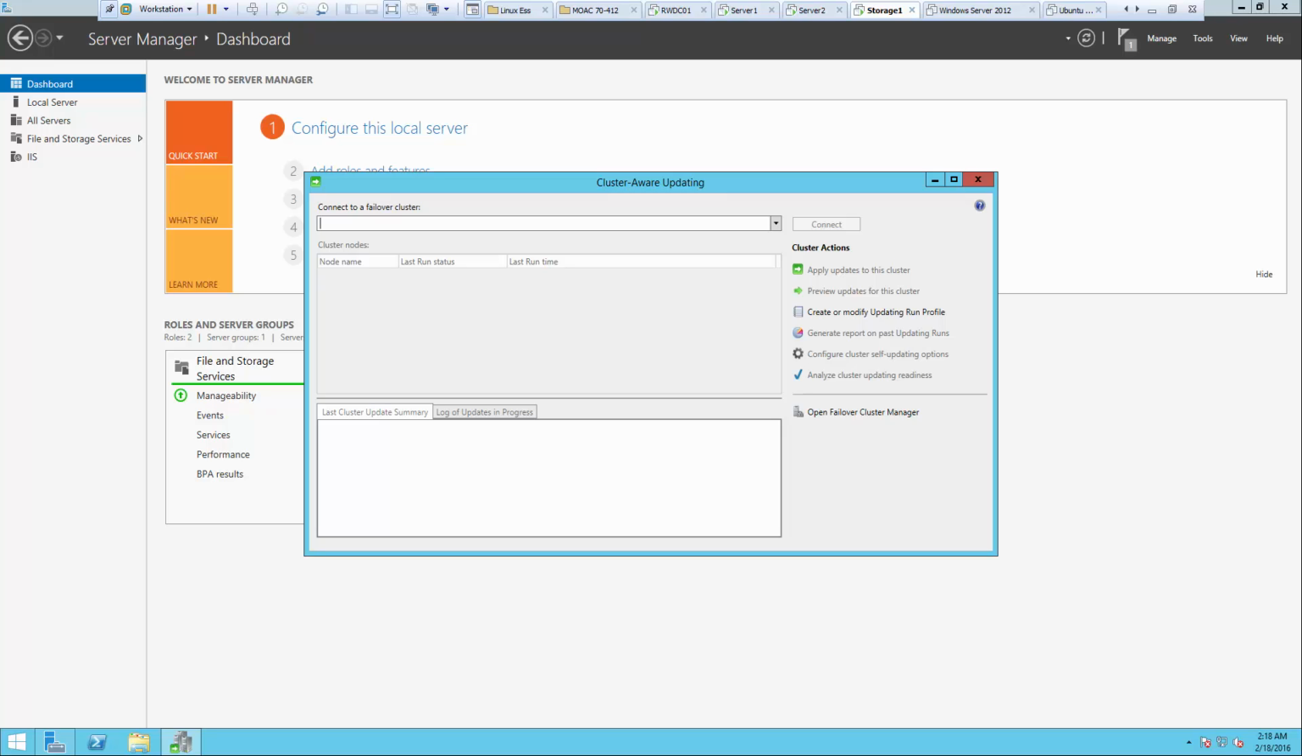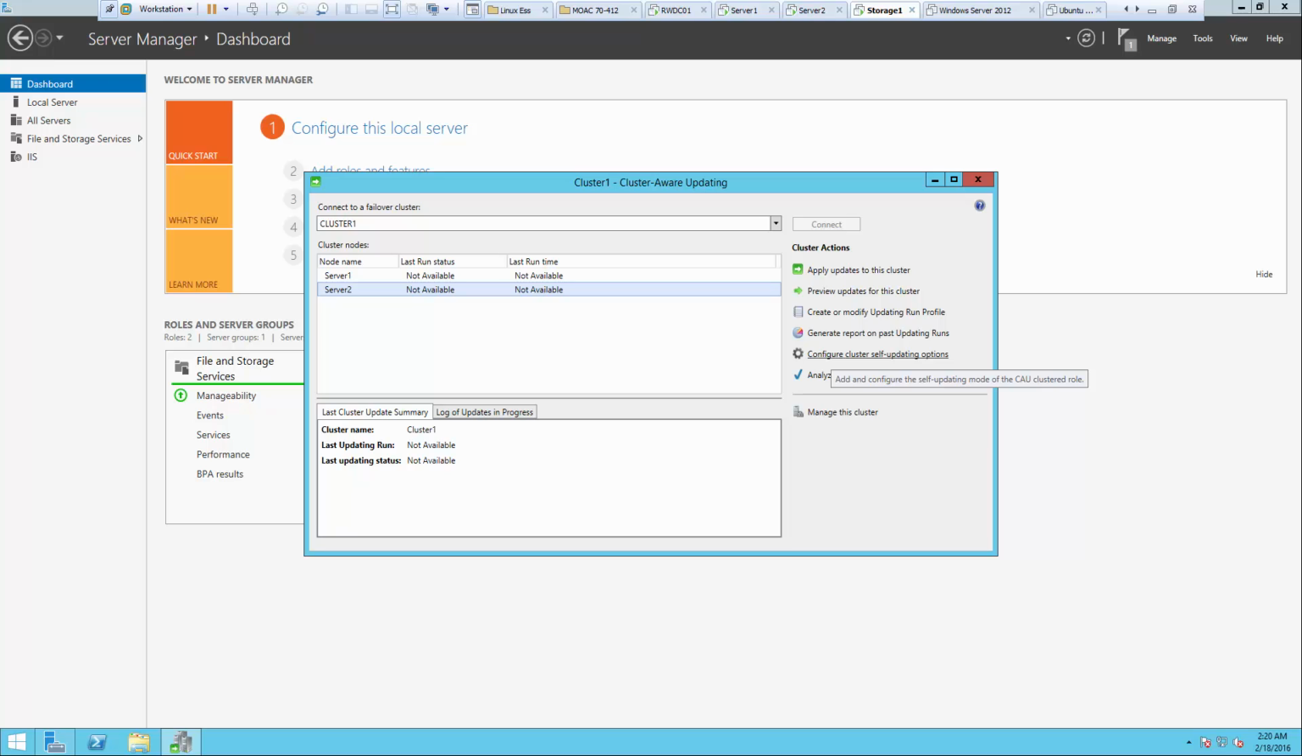And with this, we should be able to type in our cluster, cluster1, click connect, and it should let us access our cluster. If it doesn't, wait a minute. If it does fail, just give it a minute. It will eventually allow you to connect to them. Alright, so once it actually comes responsive again, let's go and configure cluster self-updating options.